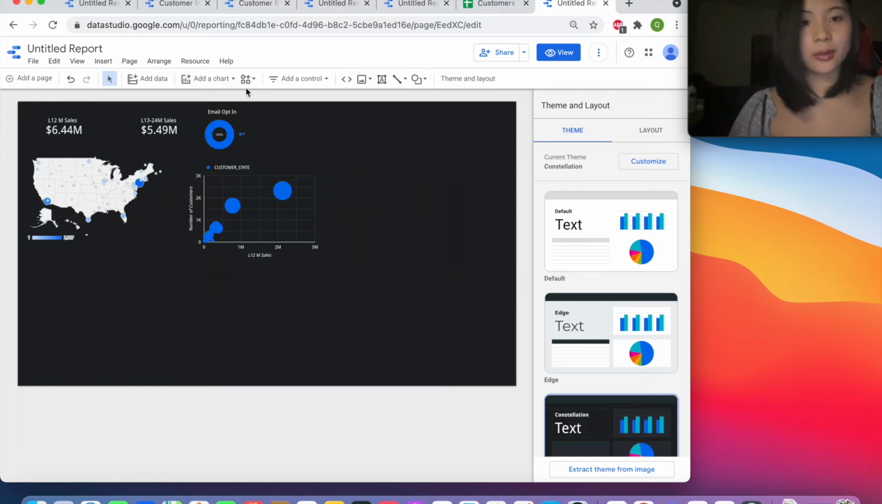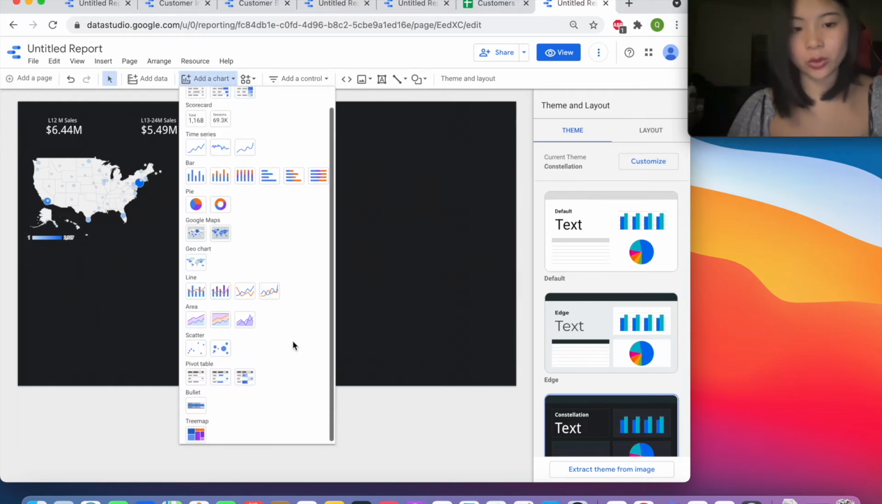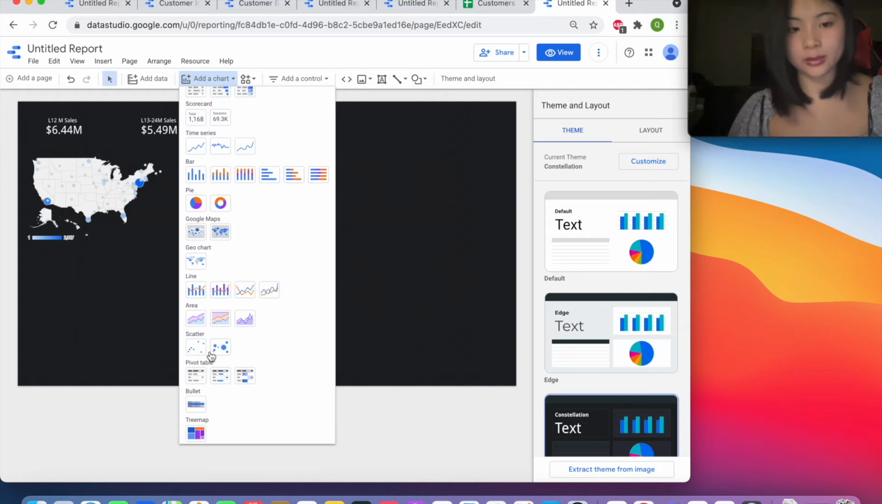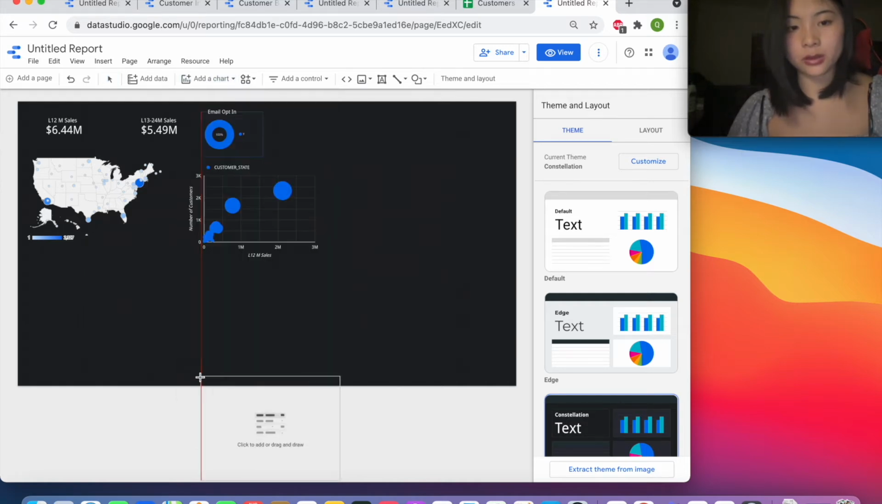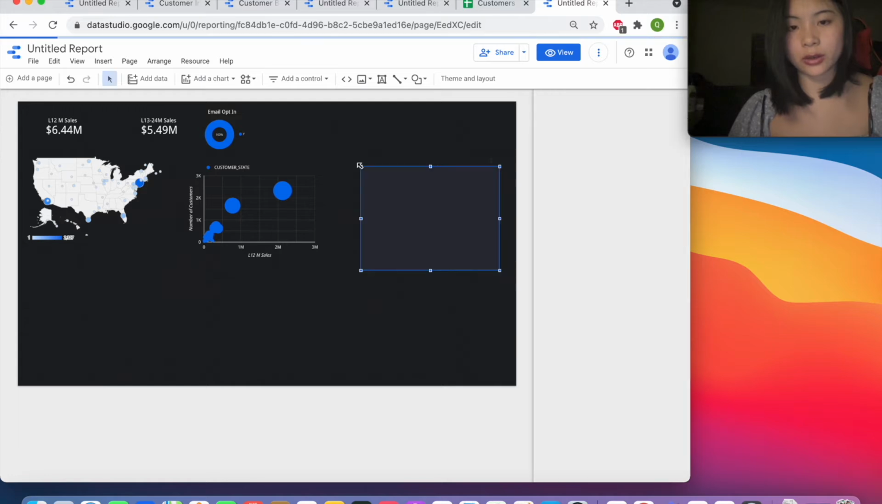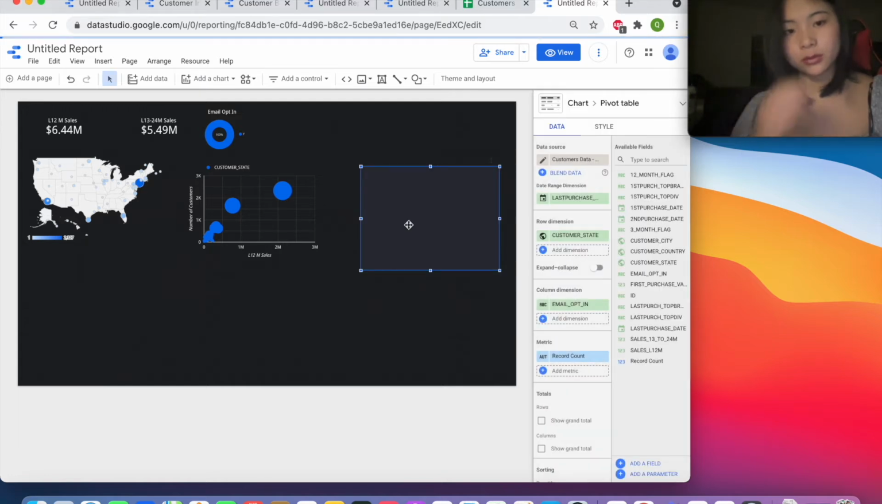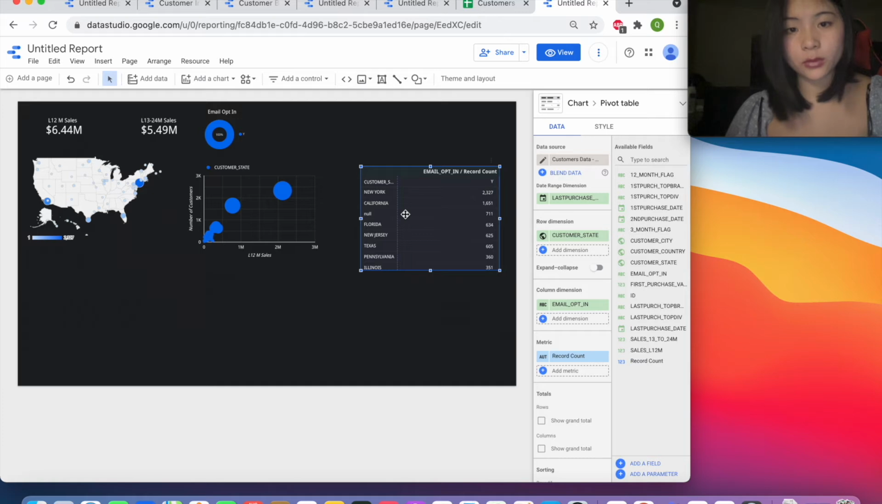So next, I am going to build a pivot table. So you scroll down here, and here is a pivot table. I'm gonna click here and drag right here. Well, for this pivot table, I want to know in each city the customer number and the sales in the last 12 months. So for the dimension, I am gonna change it to customer city.